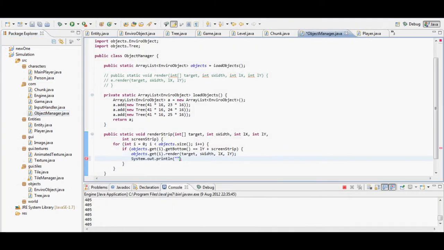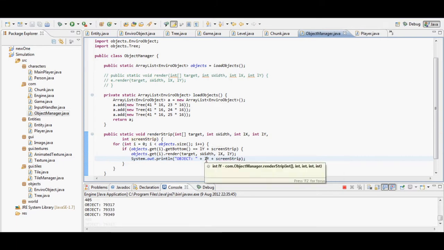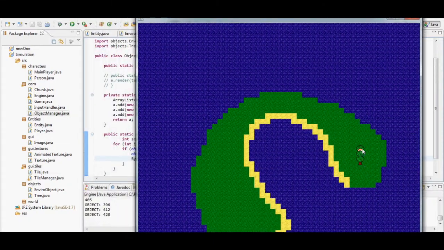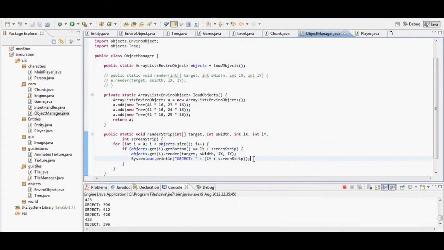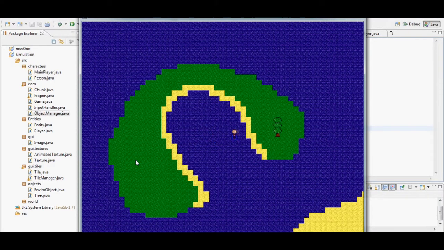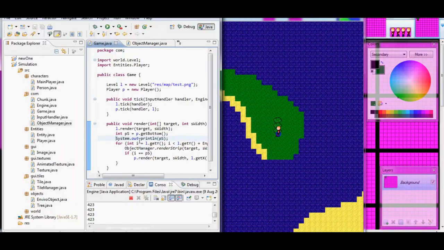So I decide that I'm going to print the objects level Y and screen strip that is being sent. Now, as you can see, the level Y and screen strip were just printed individually, just next to each other, and so it's coming out as a really big number, and that's why it wasn't working right at first, so I had to just put them into brackets so they added them together instead.